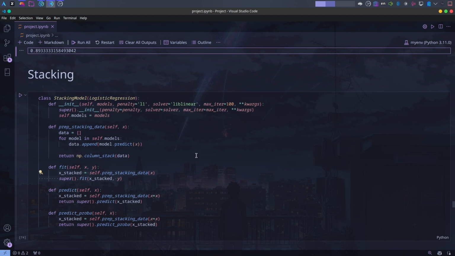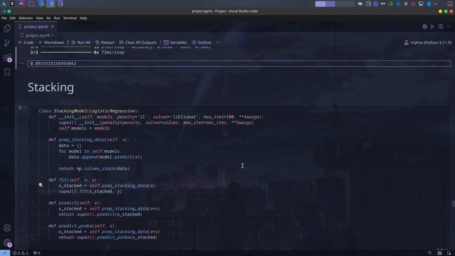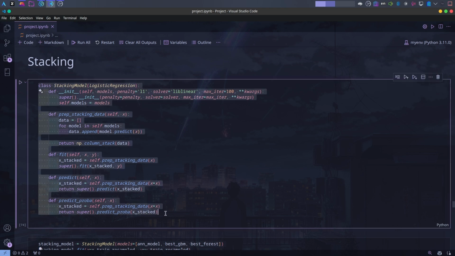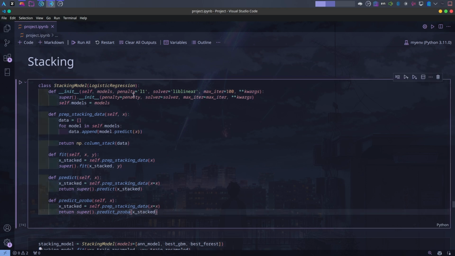And now for the last model, I decided to go with stacking, just to make it more interesting. So firstly, I defined a class to make our life easier. It's called StackingModel, which is inherited from logistic regression. So logistic regression is going to be our meta classifier in this stacking model.